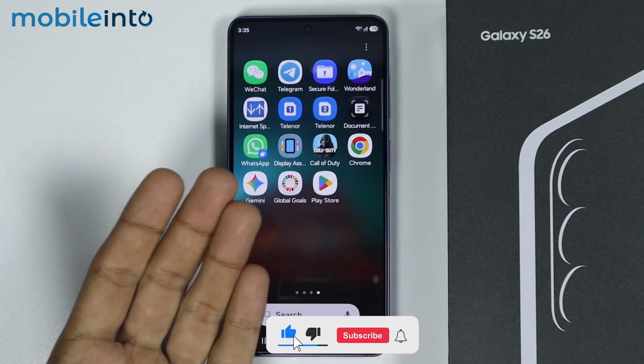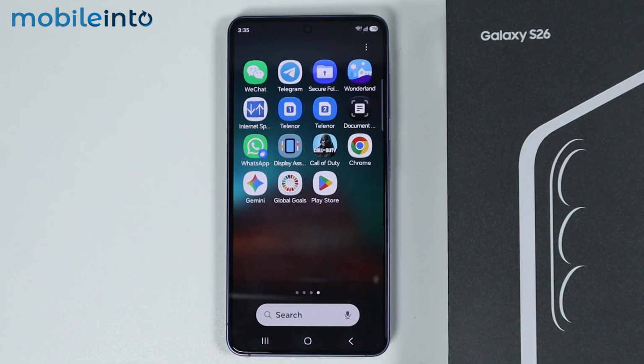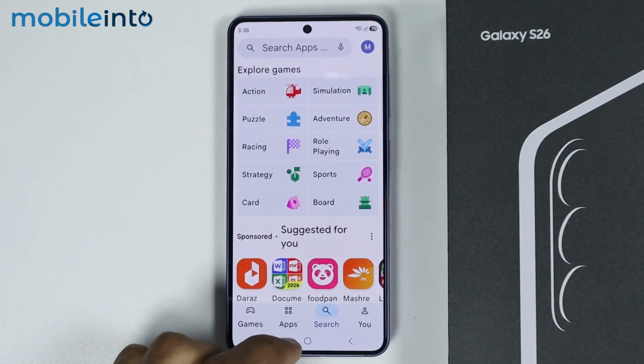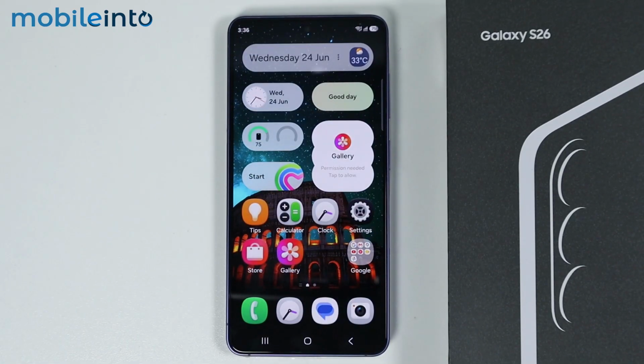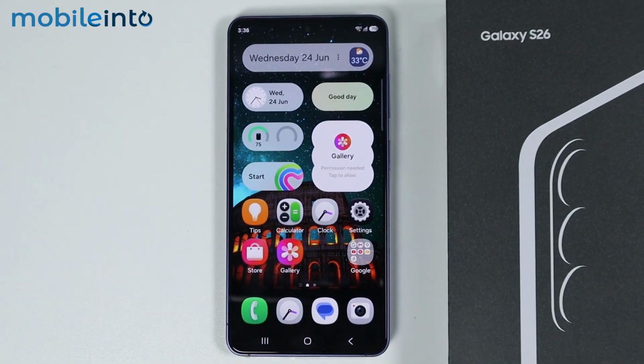But if your preferred app is neither disabled nor hidden, then you might have deleted it by mistake. So just go to the Google Play Store, and from here just install your app again. And this is how you can fix the app icon missing problem on your Galaxy S26, S26 Plus, or the S26 Ultra.